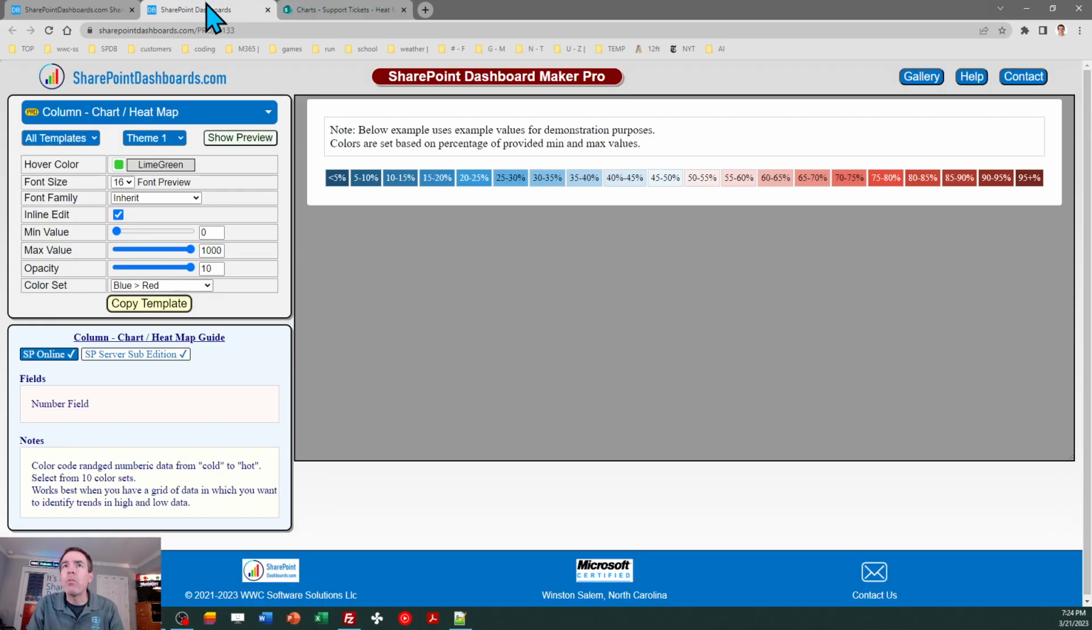Now, one thing that's different about this template, it is a column template, and that means whichever settings we pick, we're going to apply that across multiple columns. So this is going to look at those values and then apply a color to each of those cells according to that. So right away you're going to notice one critical setting, the minimum value and maximum value.